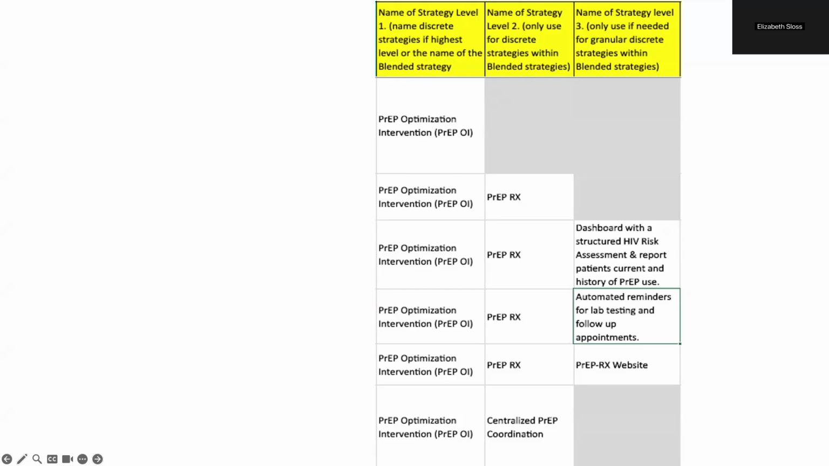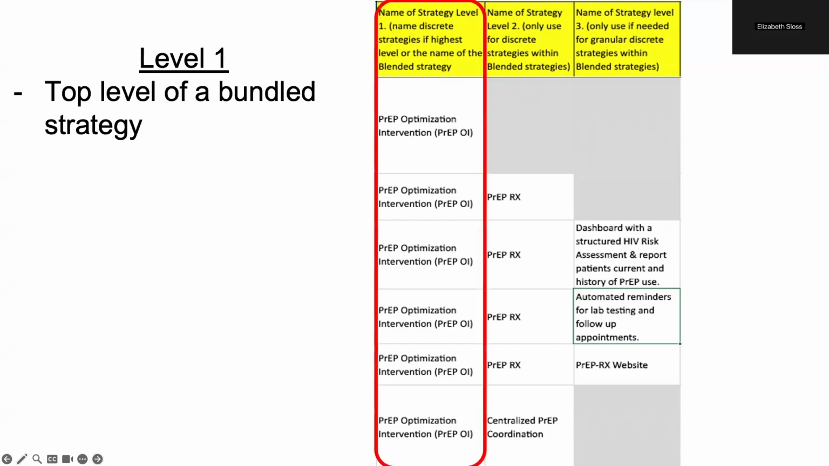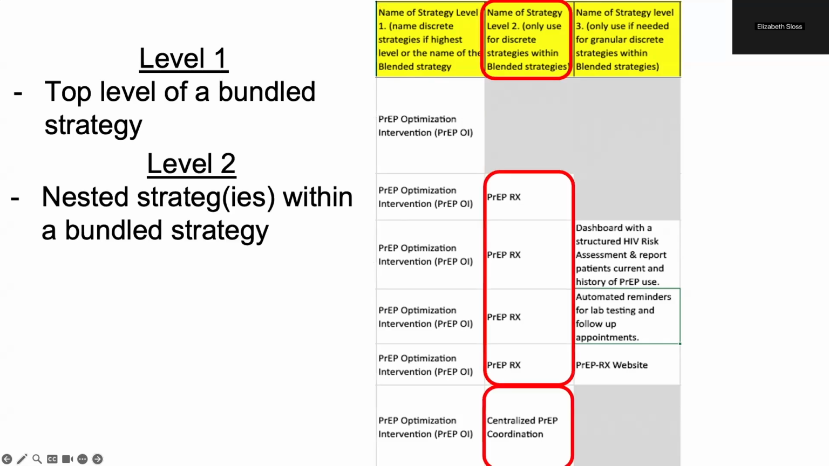So at this top level, that's the name, and everything's kind of lined up with this. Within that, there was another, like a nested within a nested. It's called PrEP RX, which essentially was like a workflow strategy.